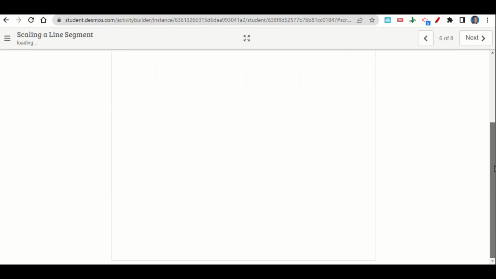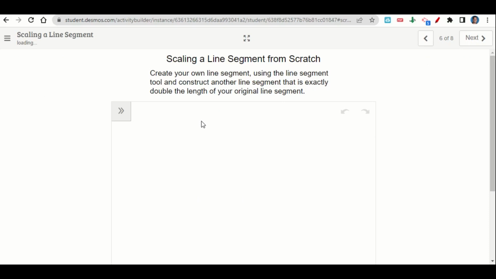On slide 6 now, it asks you to construct your own line segment and then create a duplicate of it that's exactly double its size. Then on slide 7, it asks you to do the same thing, construct a line segment, now triple it. So now we should do it twice. And then we'll click Next.